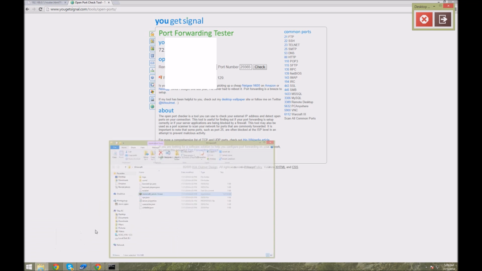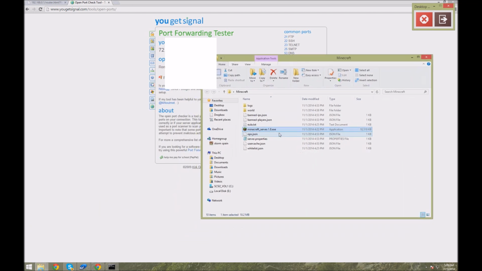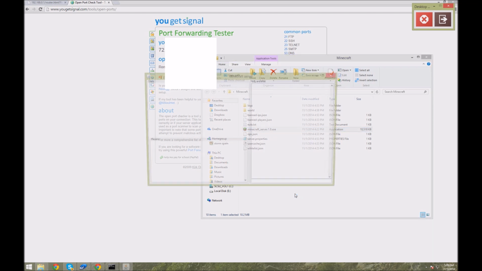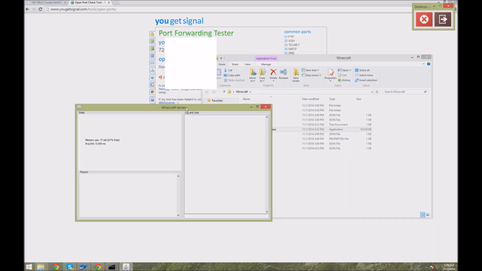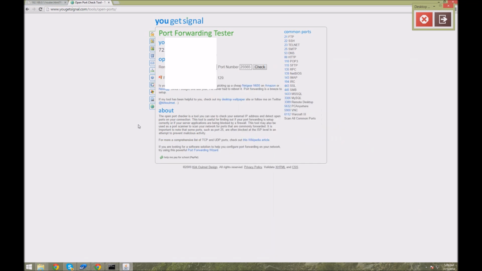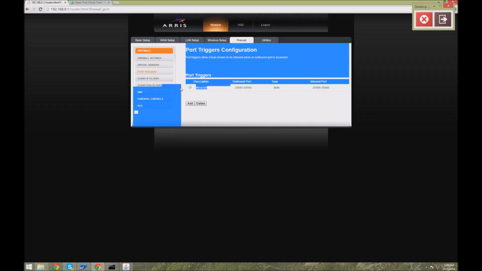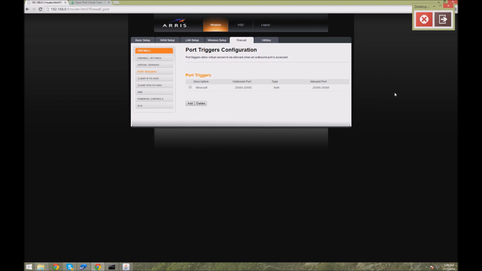So I'm going to go ahead and start up my Minecraft server right here. And there we go. Now we're going to check it. And it's open. And that's it. You can use that for anything. And yeah. Thanks.